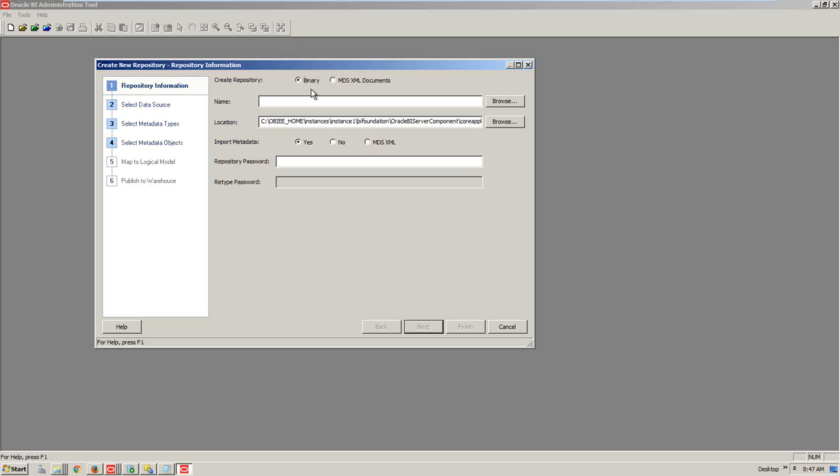Creating the repository and storing it in what format? Binary, zeros and ones, or XML format. Whatever format you want to store it in, you can. Generally the file is stored in binary format only, so let it be binary. We never switch this, don't worry. If you are using, let's say, Essbase, some cubes, or MDS, multi-dimensional source, then cube database means you have to go for that. Mostly we are going to work with relational databases, Oracle, Teradata, SQL Server, this kind of thing, right? That's the reason we always go for binary.